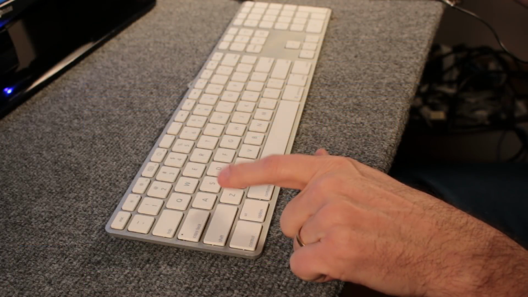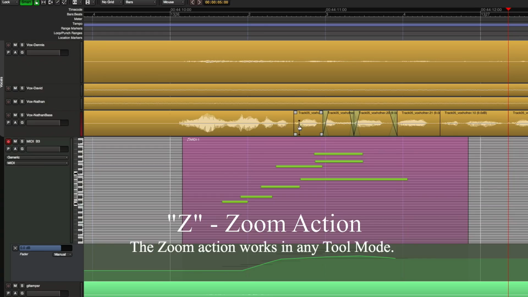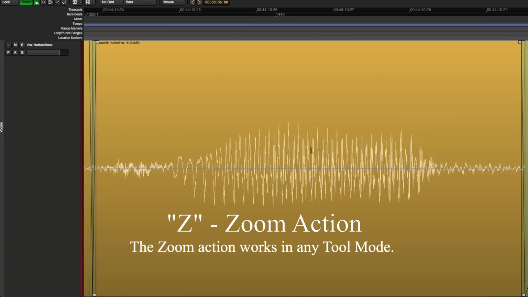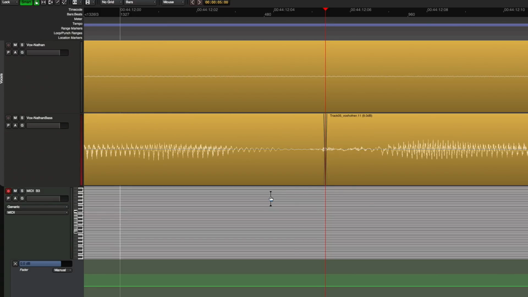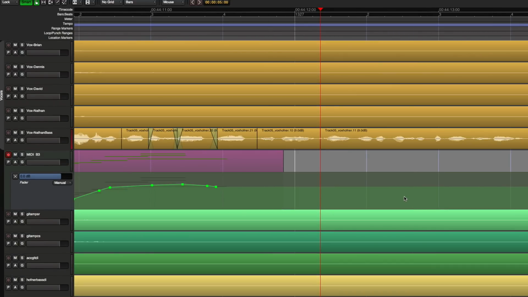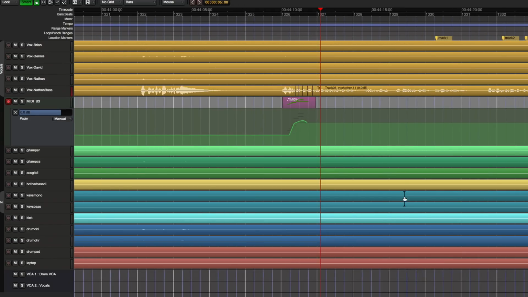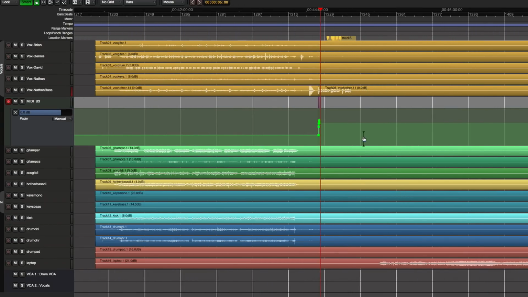Now I also have the Z key. Now this is also changed slightly in Mixbus version 4.3. So I can make a selection and press Z, and it automatically zooms to fill the screen with the selection. Now that's always worked that way, but if I press Z again, this will zoom out successively each time I press Z until I can see the entire session.